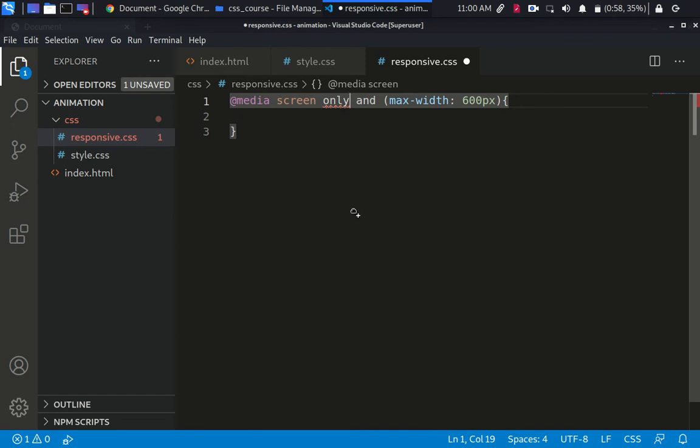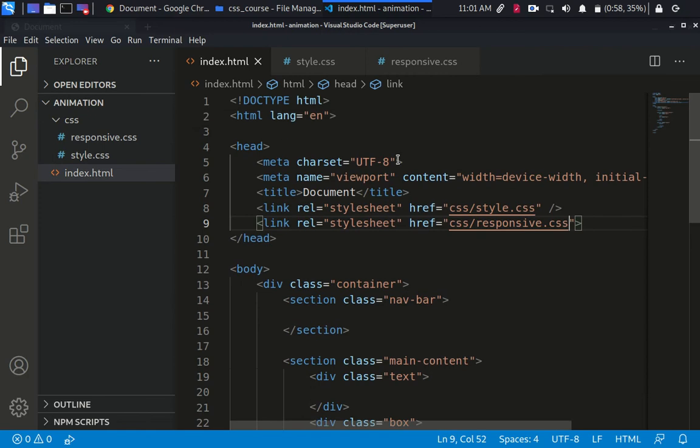This is actually showing some error right here. At media screen only, is it only screen or screen? Okay, I actually misplaced the query itself. So let's just check this query together. At media only on screen mode. So this is what we are dealing with, only on the screen mode, and this is where the usefulness of this guy comes in.